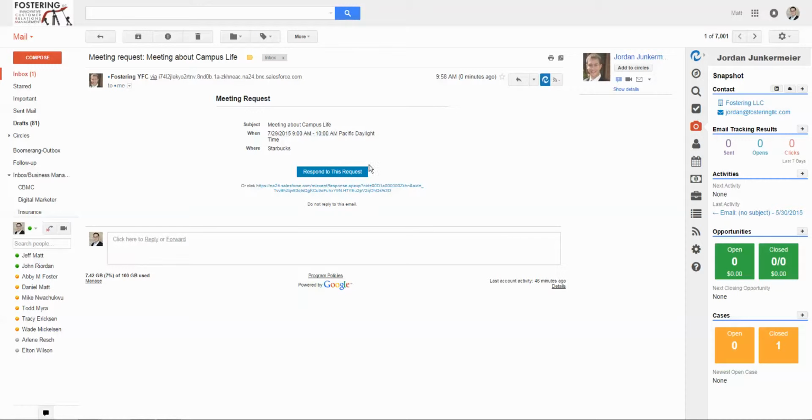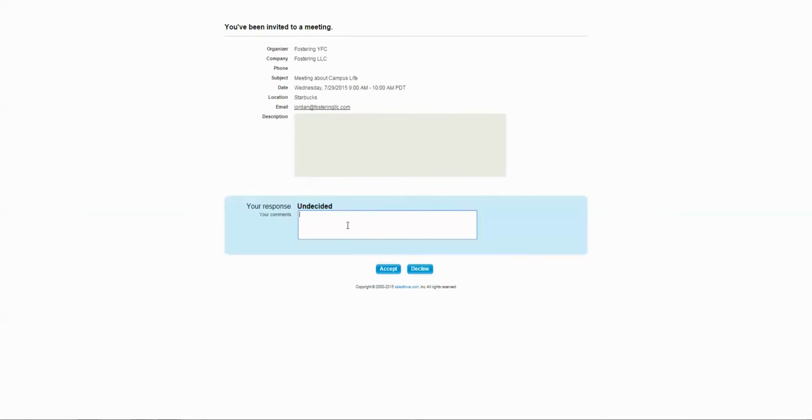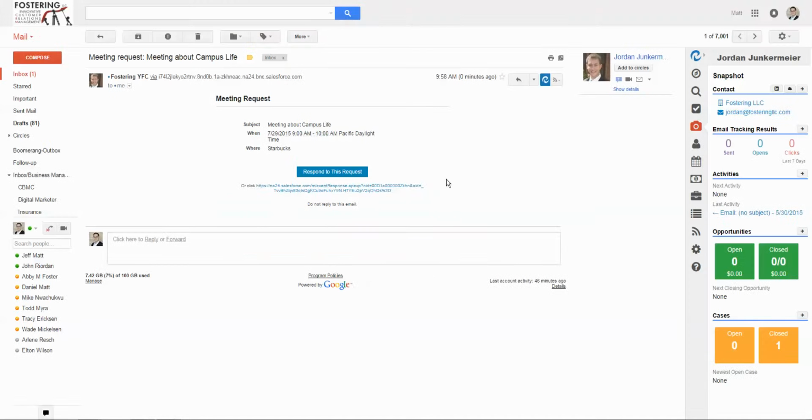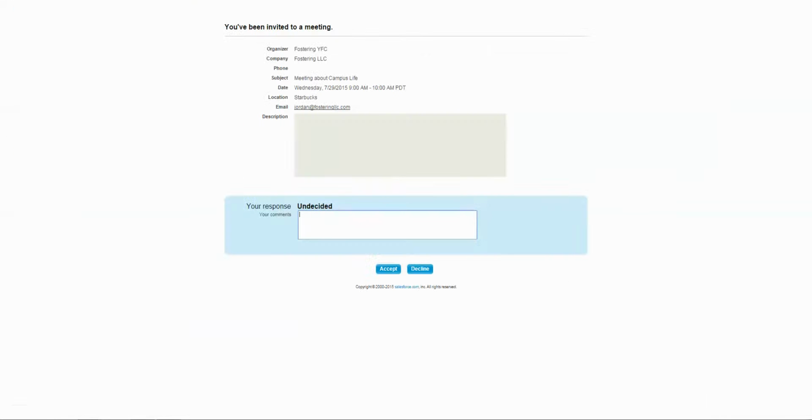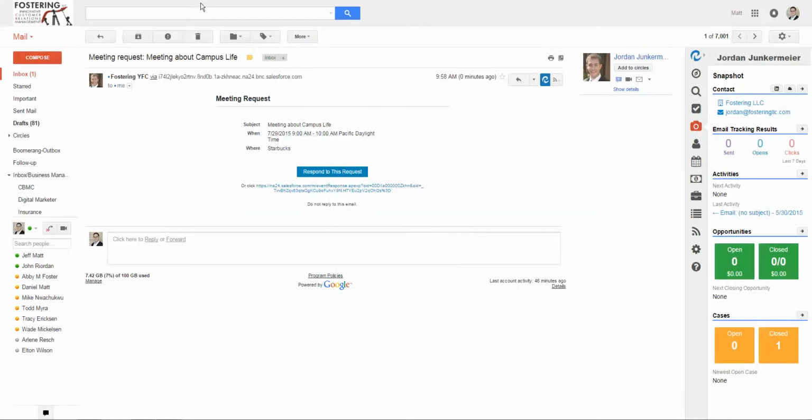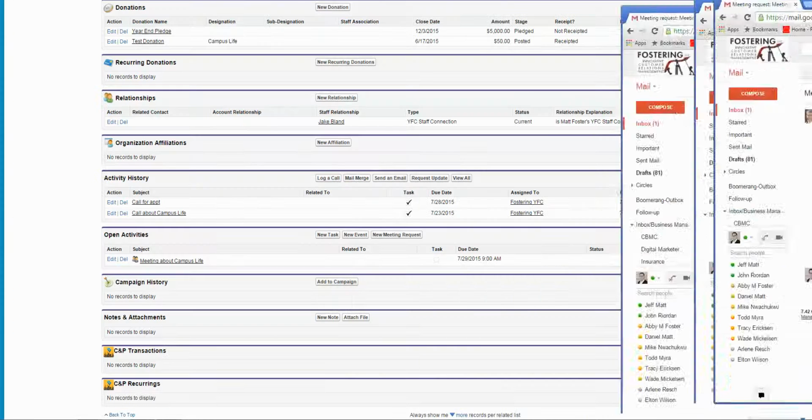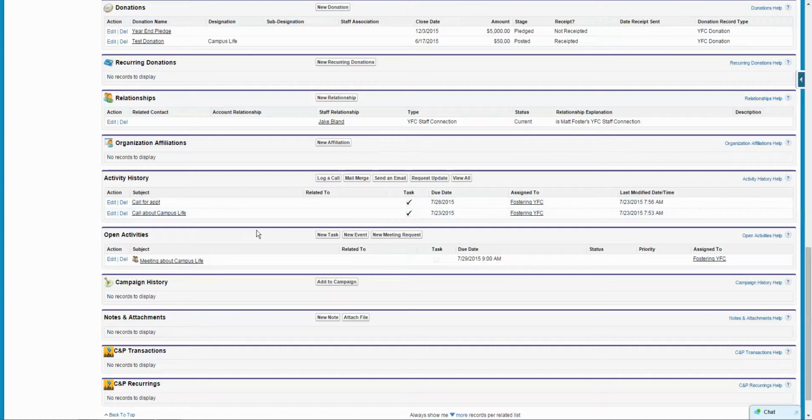And they don't need Salesforce to do this as well. There's a nice little interface here where they can comment back, and it'll automatically add that comment back into Salesforce. So really nice, just a nice, clean, crisp meeting invite. So let's go ahead and go back to our screen.